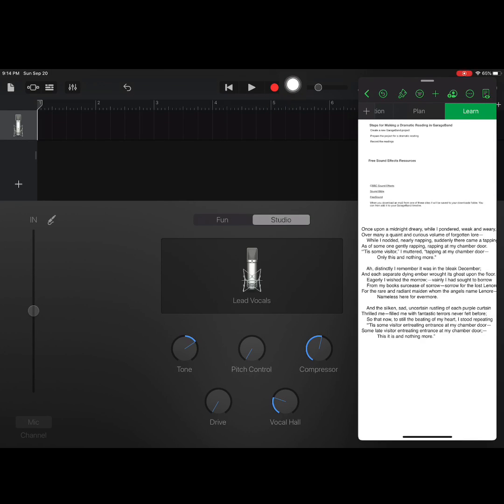Now when you press that, it's going to give you a 4 count, and then you'll read the first verse of the poem. So just this first verse, not the second and third just yet.